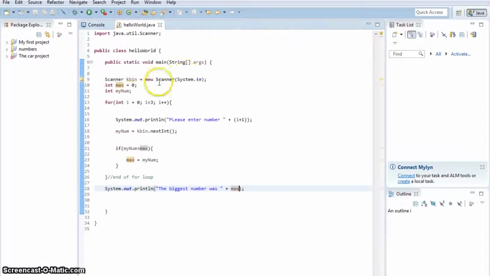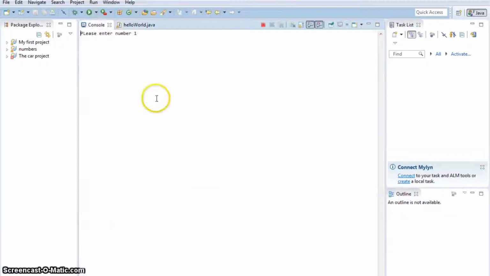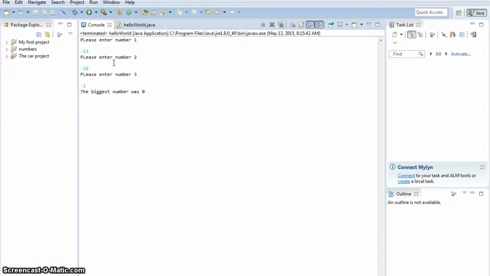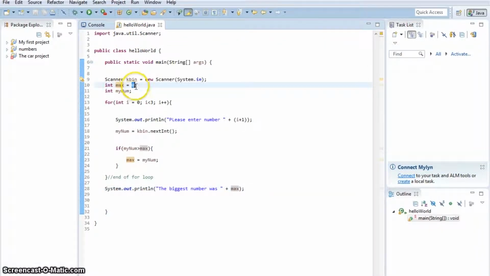Now, remember that this program will only work for positive integers. If I enter negative integers into the program, like this, now the biggest number, of course, here is -1. But my program is not going to recognize that. It's going to tell me that the biggest number was 0. So you'll have to figure out a good value to initialize max with depending on the problem.